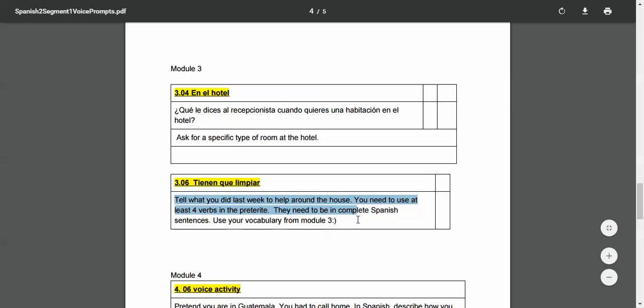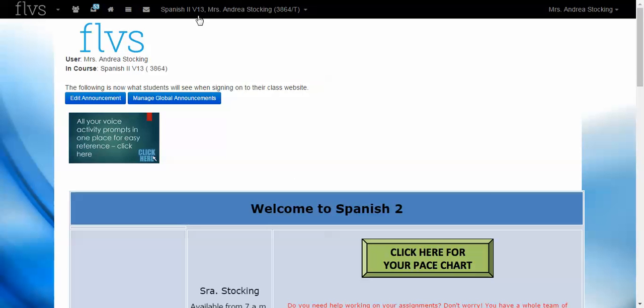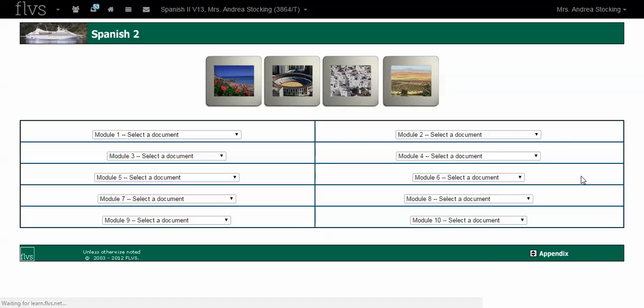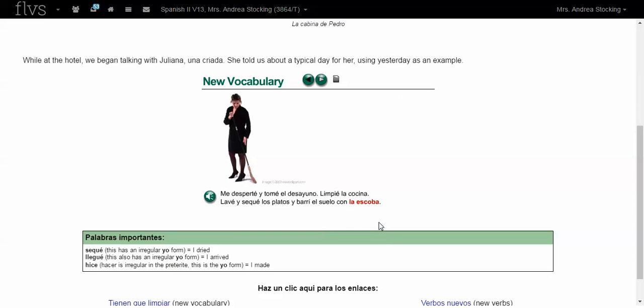You need to use at least 4 verbs in the preterite. They need to be in complete Spanish sentences. Use vocabulary from your Module 3. Oh my goodness. We're going to say what I did in the past, okay? So each one of you is going to say what, I cleaned, I washed the dishes, I swept. Didn't we just see that in lesson 3.06 when the maid was talking about what she did? So these are all things that you could say, literally copying and pasting what she said because it's the same thing. And you're not cheating, you're using what's in the lesson to help you with your assignment.